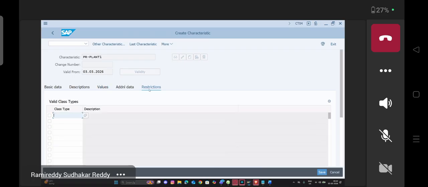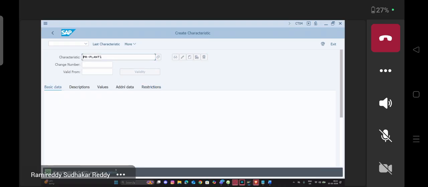Next, restriction tab, class type 032. Next, click save. So characteristics are not transportable. Though you are in SPRO, the transport request number won't be proposed. This means these are not transportable from the development server to quality and production. These characteristics you have to create again in the production server and also in the quality server.